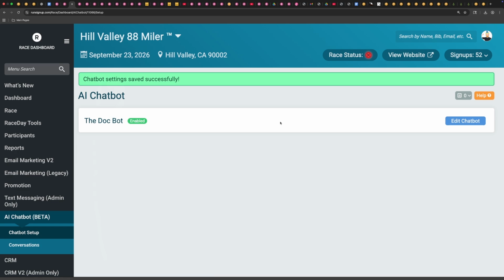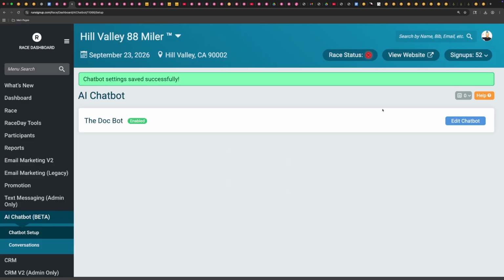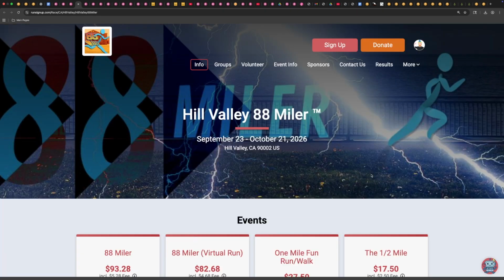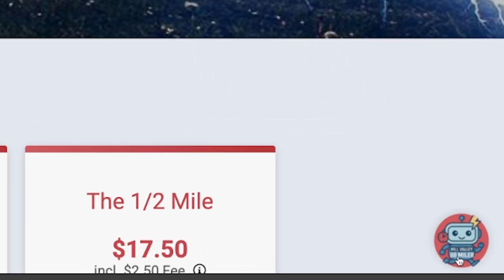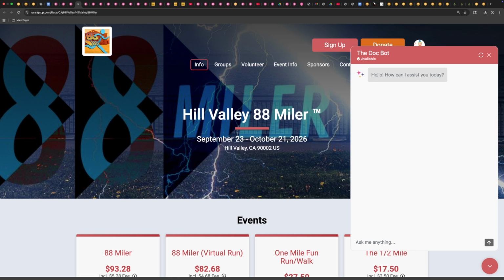We've got the DocBot enabled. If we need to, we can go in and edit that. We can turn that off and on as needed. So now we'll go to the website. And as you can see, our little DocBot is in the corner there. And since he has a transparent background, the color behind him is being pulled in from our race theme colors. So we'll click on him and the DocBot says, "Hello, how can I assist you today?"